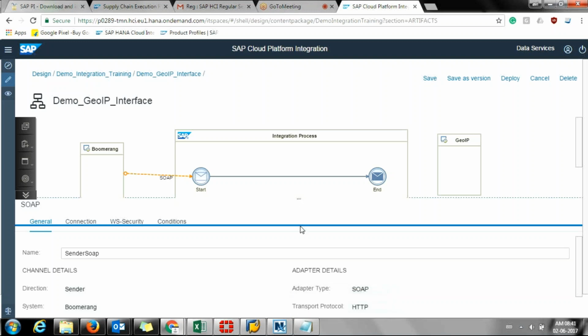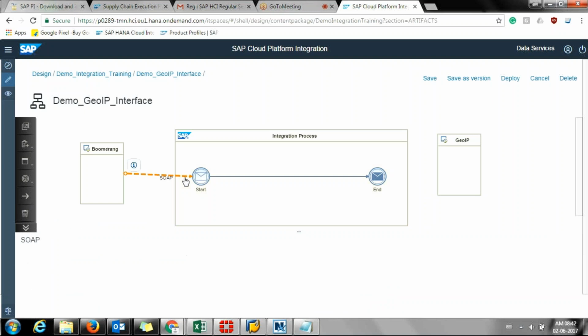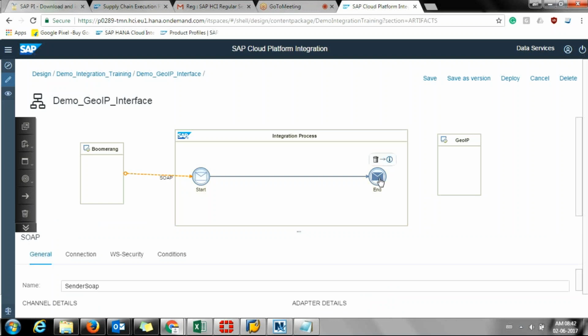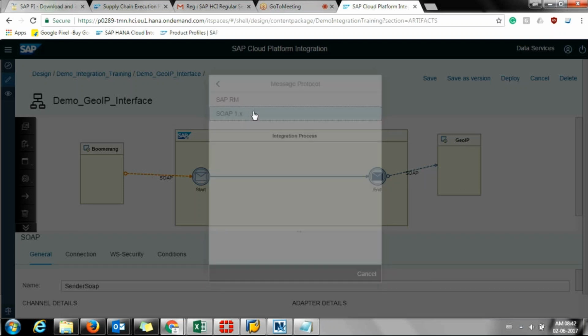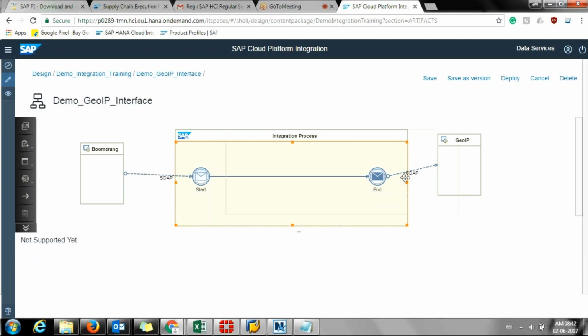Anyway, now I have a SOAP sender adapter configured. What I will do, I will take this and use this for my receiver adapter. Again, for the receiver adapter, in this case, we are using the SOAP. We could have used the OData also. We could have used the HTTP also. But as of now, we are just using the SOAP adapter. Again, 1.x. Let's take it 1.x.